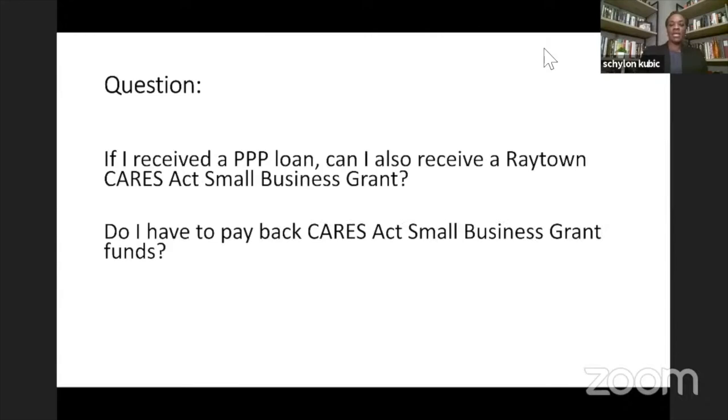Okay. And do I have to pay back CARES Act small business grant funds? No, it is a grant program. So essentially, once you've been approved and you've met the requirements, you've provided the information that the city requests, you will get a check and you will not have to pay that money back.